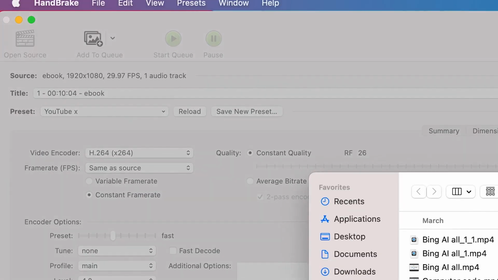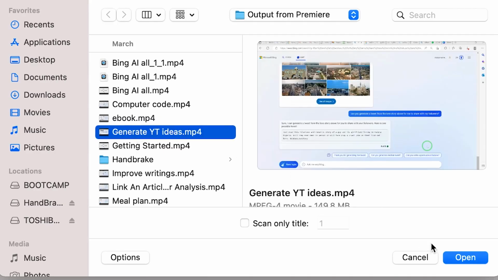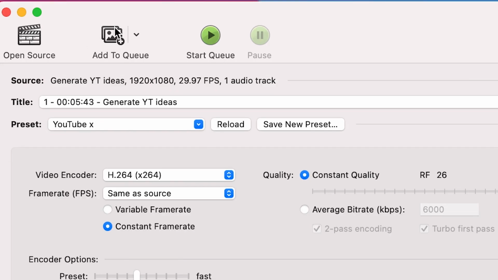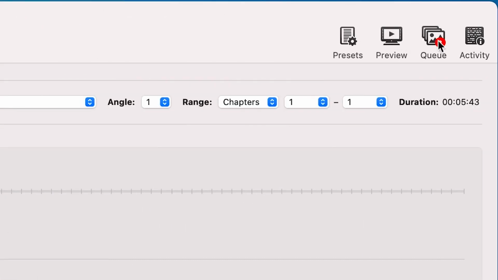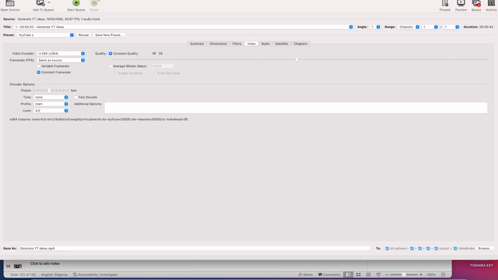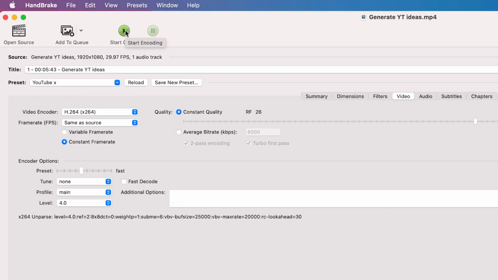Come to add more, and you can say generate YouTube ideas, and you can come to open, and you can just go ahead and add this also to the queue, and you can see you have 3 items, and you can always preview them and check how many items you've had. And then once you're done adding all the videos, you can just go ahead and say start queuing, or start the rendering process, or start the encoding, and it will start rendering all of them at the same time. So once it is finished the rendering, then you can have the completed version of your video.